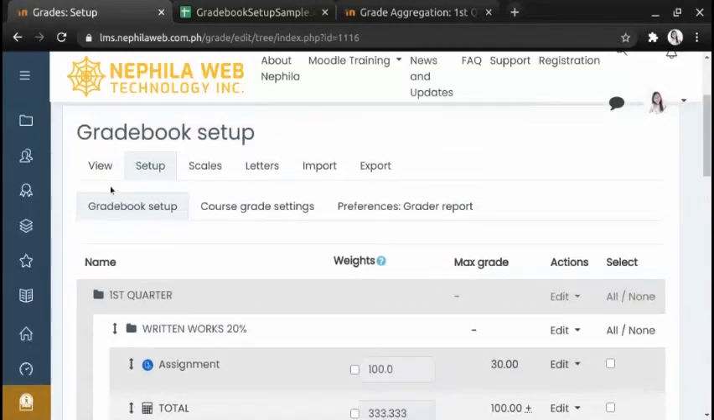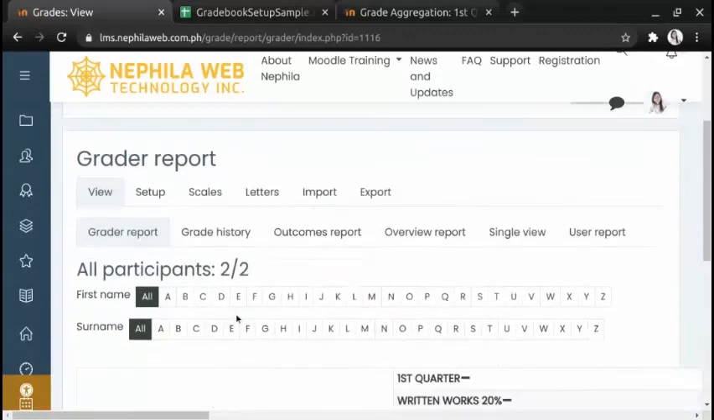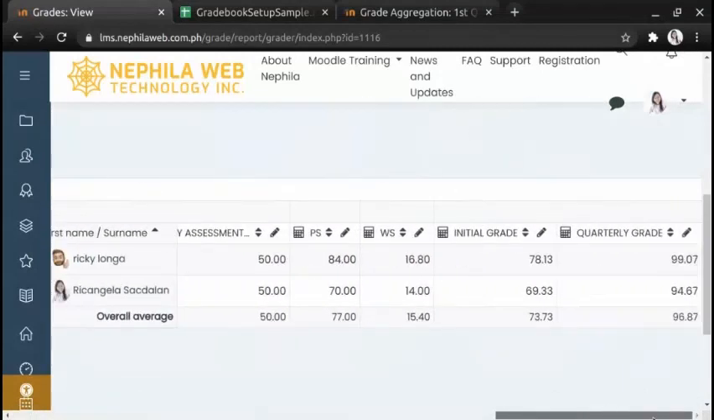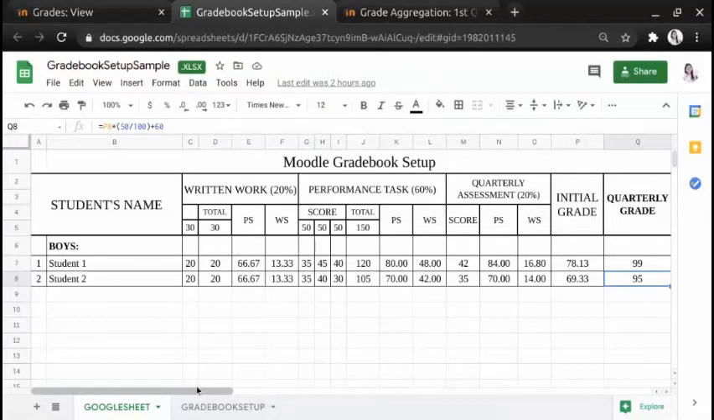So let us now compare the grade report tab and the grade sheet. So the initial grade is 78.13 and the quarterly grade is 99.7. In grading sheet, the initial grade is 78.13 and the quarterly grade is 99.